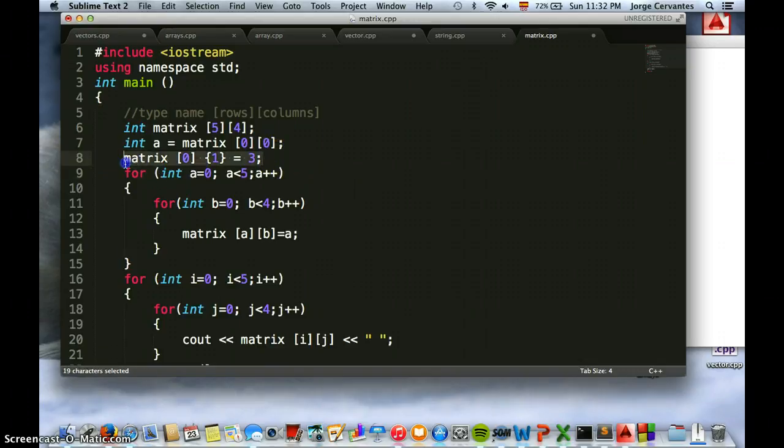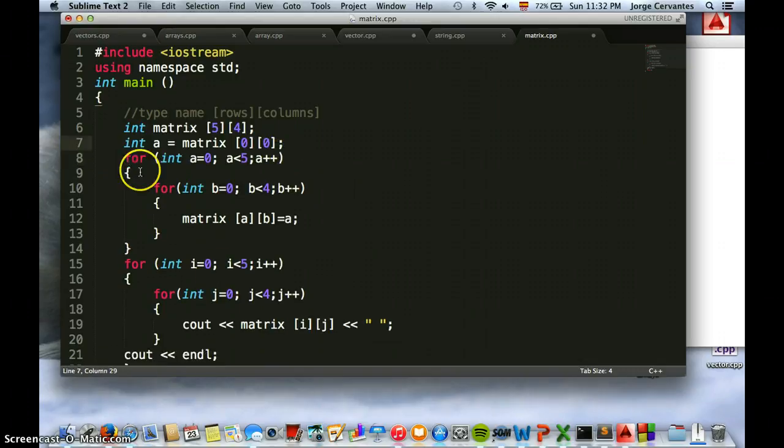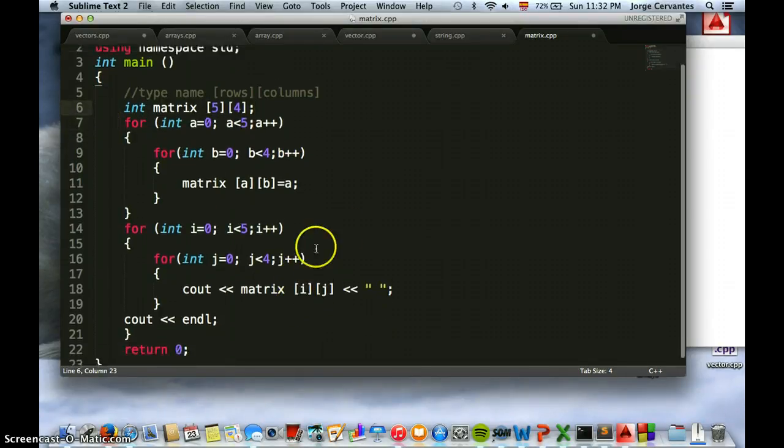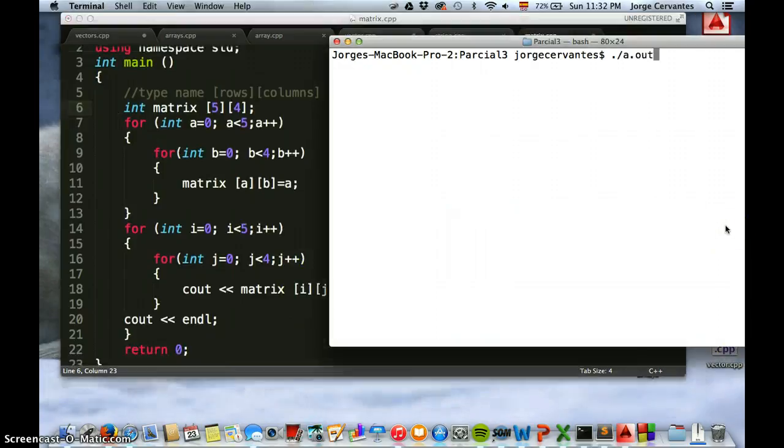And another thing you can do with these arrays is display them. For example, here, I will erase this one right here, and display those values. So let's run the code. Here it displays. As you can see, here we have 5 rows and 4 columns.